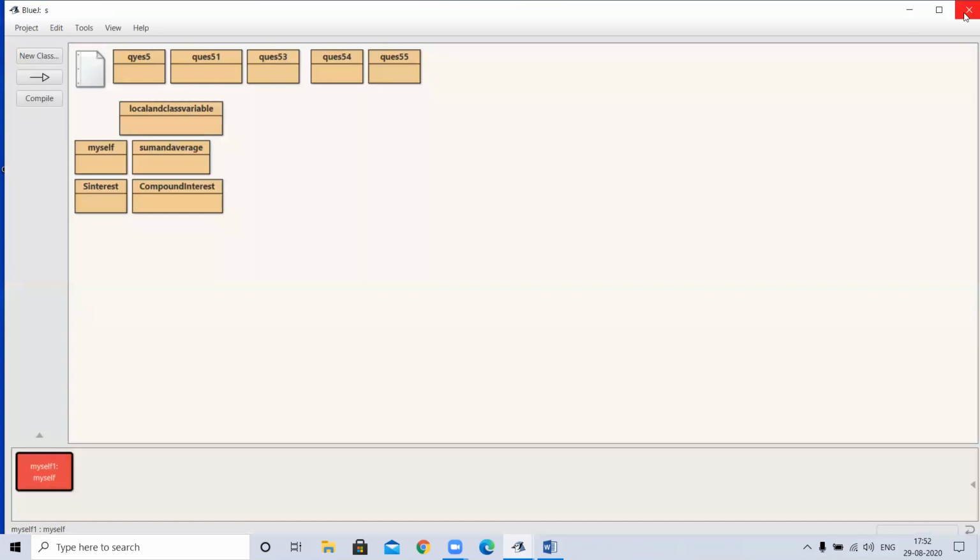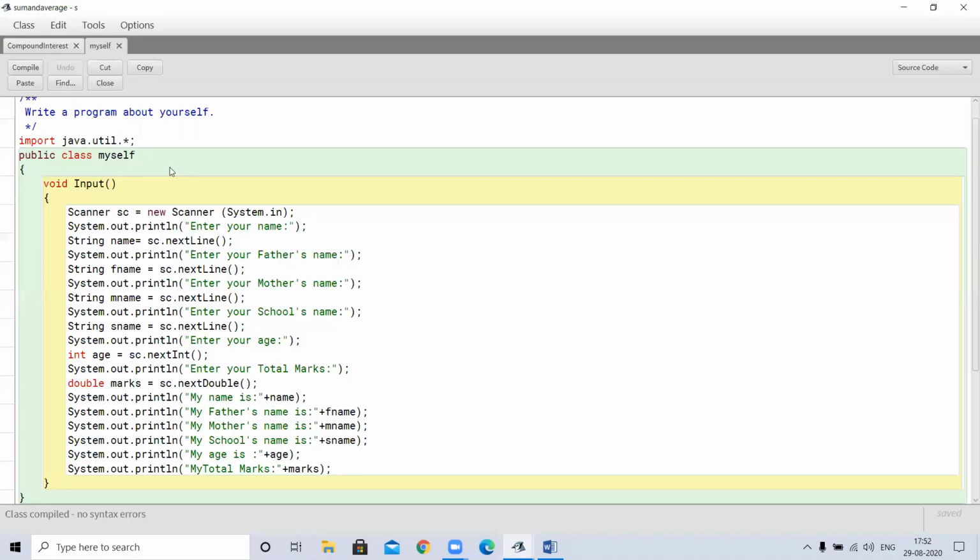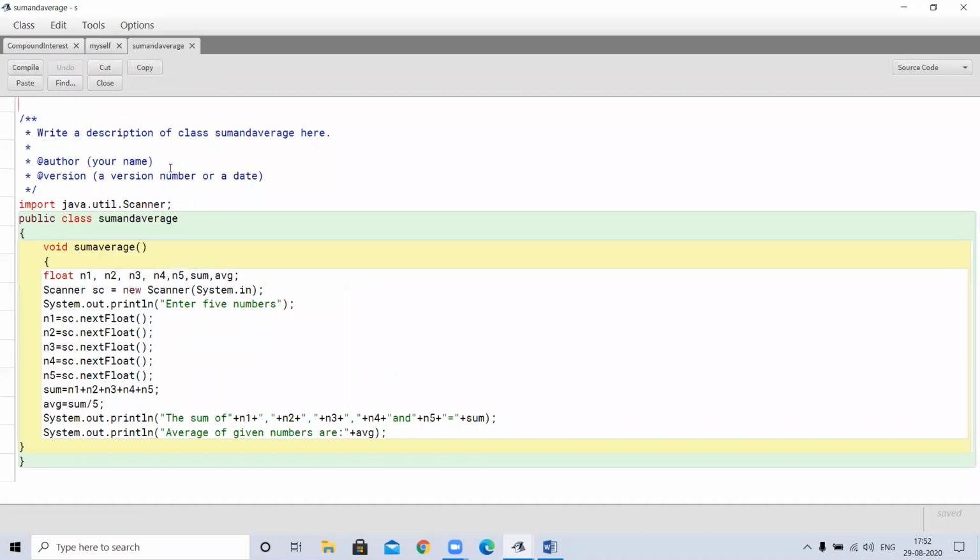Okay. Now the next question, sum and average. Means in this program we have to find the sum and average of the given 5 numbers. Not given, but we have to give the values of 5 numbers, and then we have to find the sum and find the average. This question is given on page number 151, question number 11.